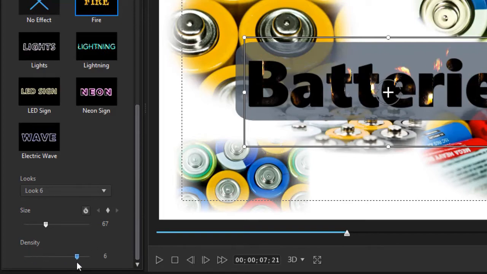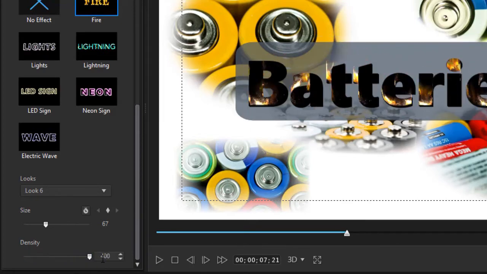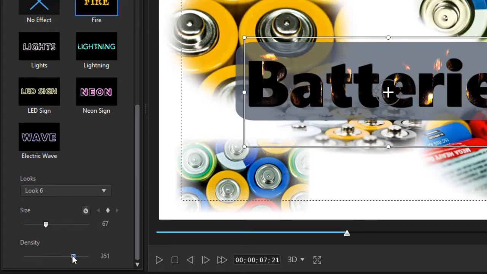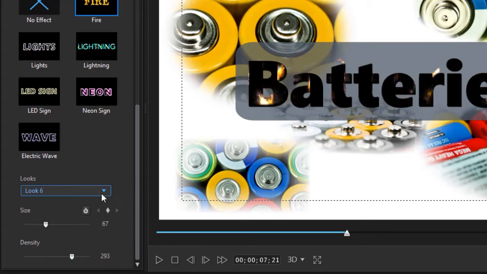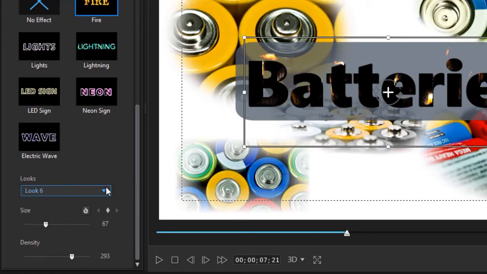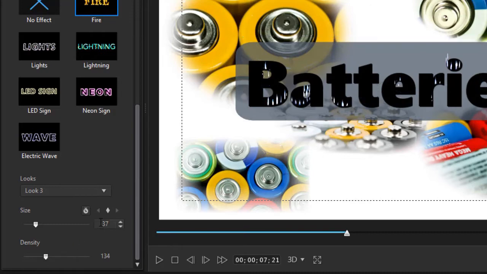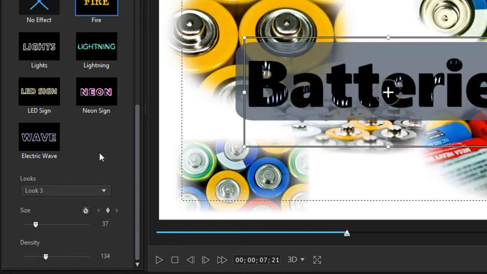When I drag my density slider to the right, then we see every segment of every letter lit up quite a bit. So that's what the density slider does. And again, you can apply these sliders individually to any of the 6 looks that you have, and you can adjust them accordingly. So you can modify these presets to fit the design that you want. So that is our fire option.